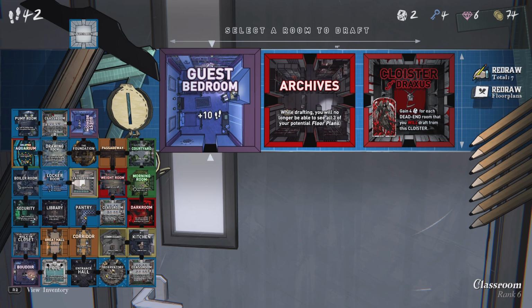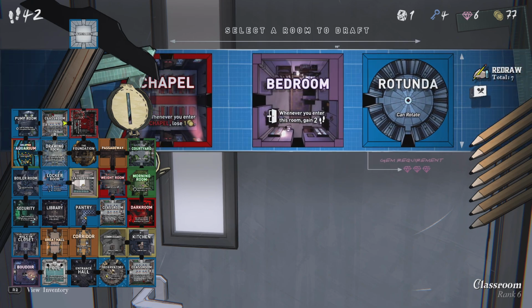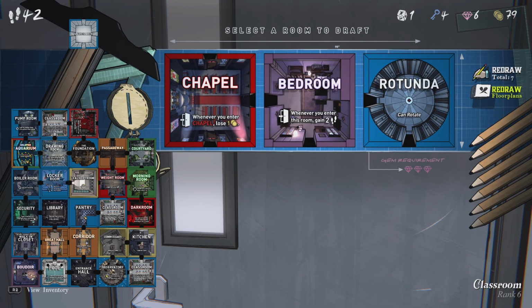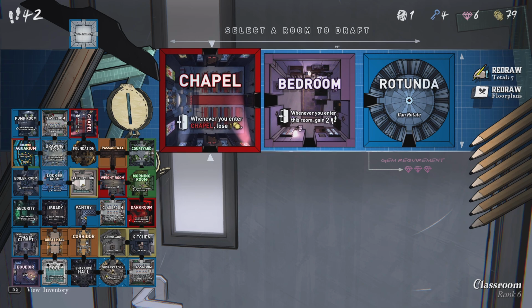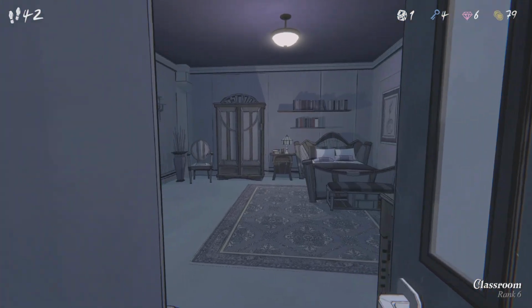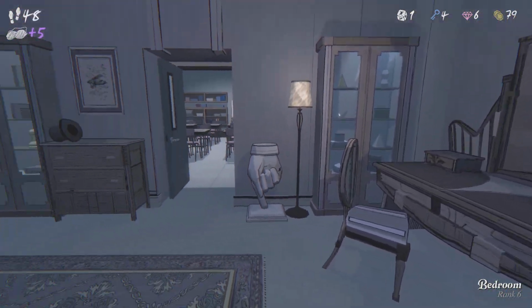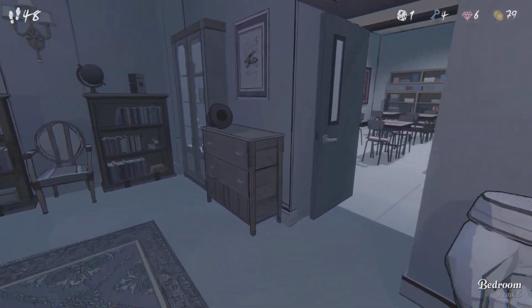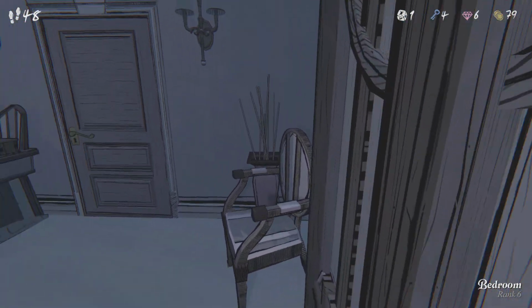Guest bedroom, tempted, but let's redraw. Rotunda is a little overkill. Bedroom, yeah, bedroom's good. That's what I'm talking about. Also, the chapel. No, the chapel goes the wrong direction. Bedroom it is. Sleeping mask gave us an extra 5 steps. Pretty badass. No need for that apple just yet.